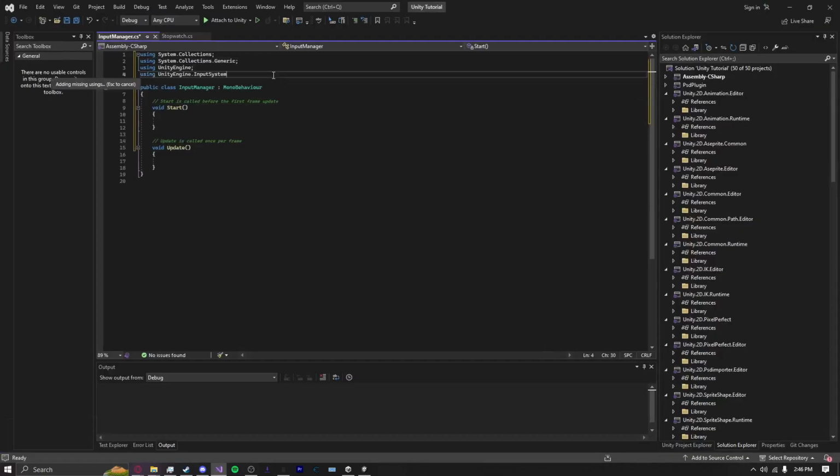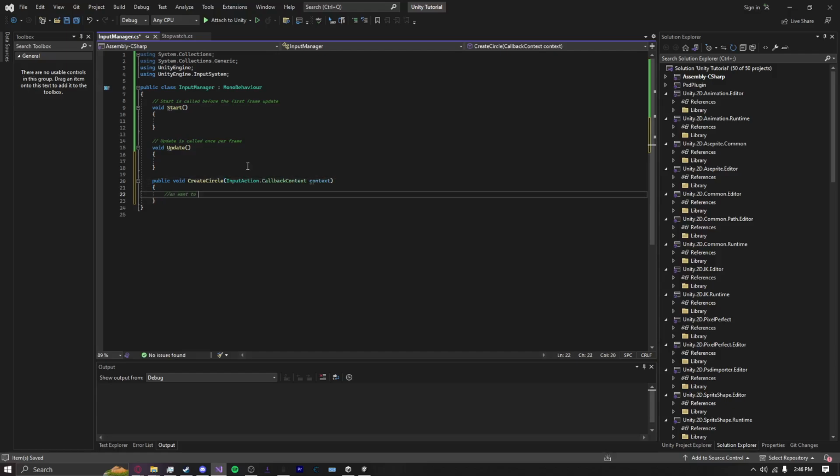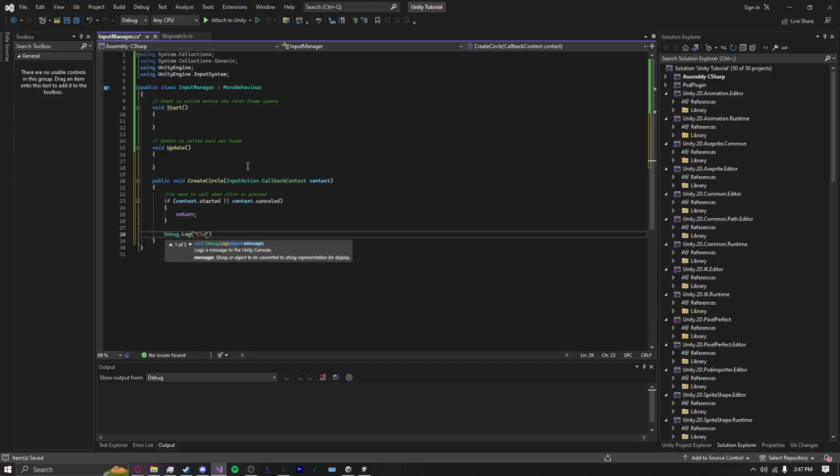Open up the Input Manager script and add Using Unity Engine Input System at the top. We want to create a public function that will handle the code of creating an obstacle when the button is clicked. We return if the context is started or cancelled because we want to call this method only when the left mouse button is initially pressed down. Not having this check will also count when the button is held or let go, causing duplicate triggers to occur. Add a debug line to tell us that the click occurred.